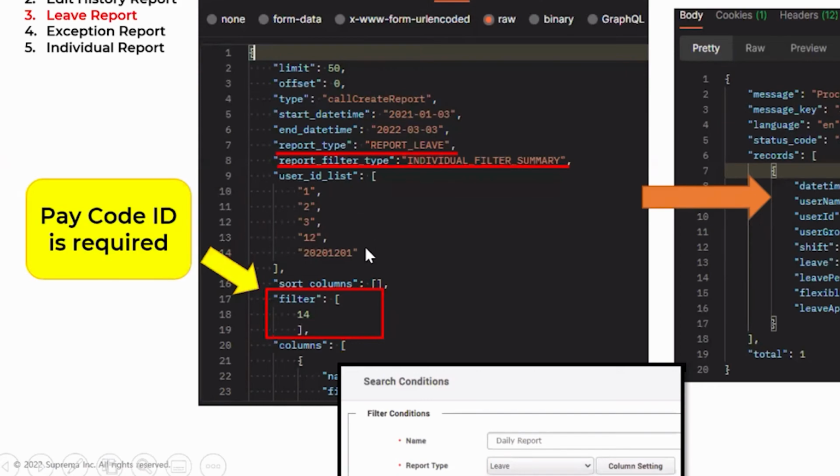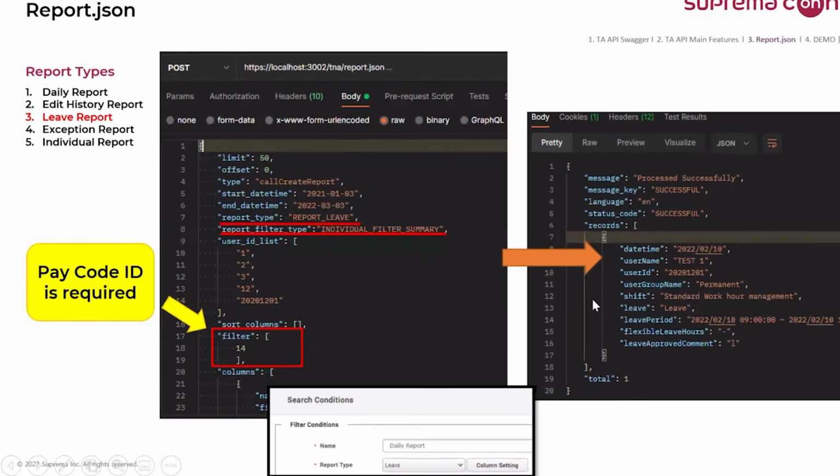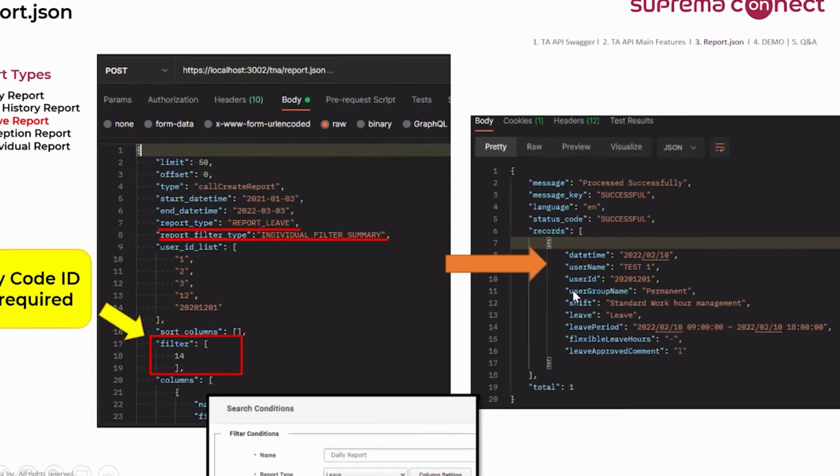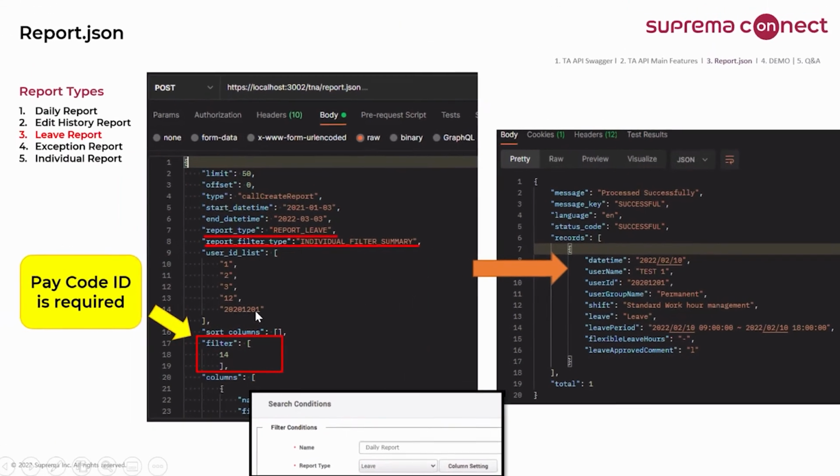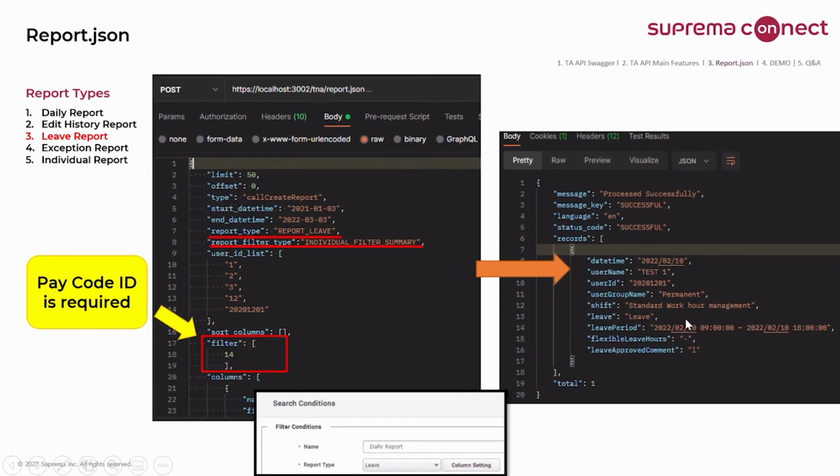But here I put about 5 users in my user list, so it brought the information of the user who has the leave information within the time period provided in the request body. You can see here the user ID is 20201201 as I put in my request body.